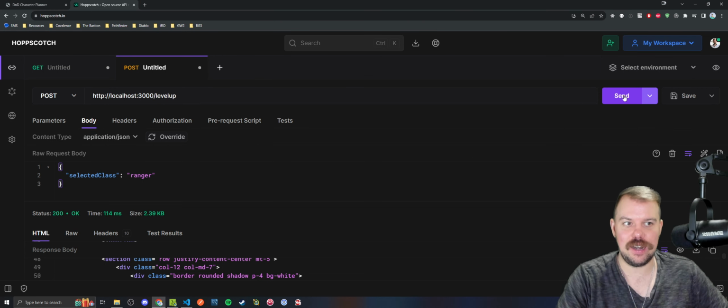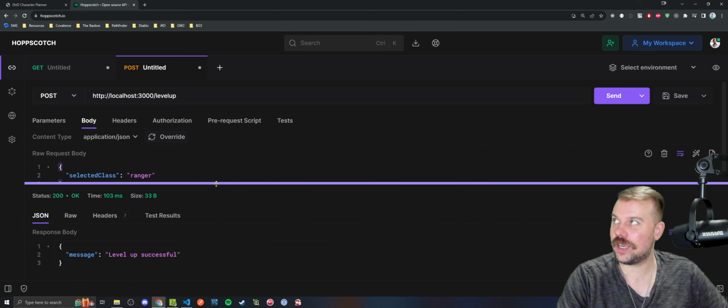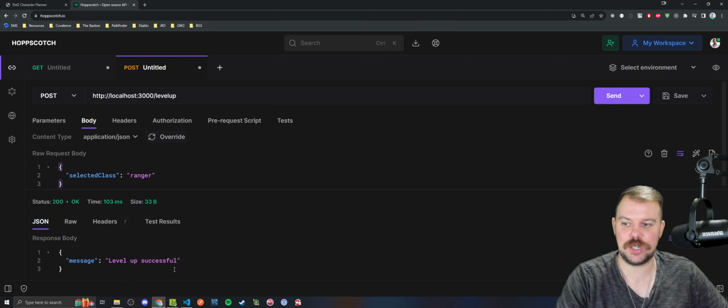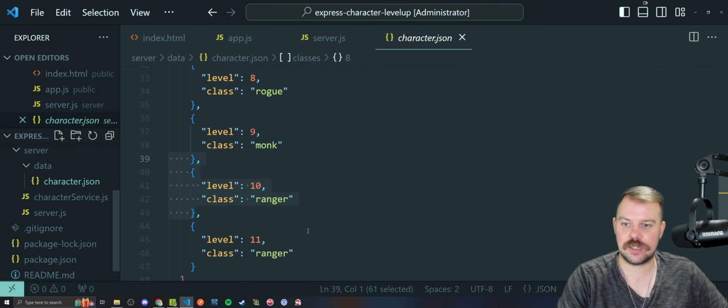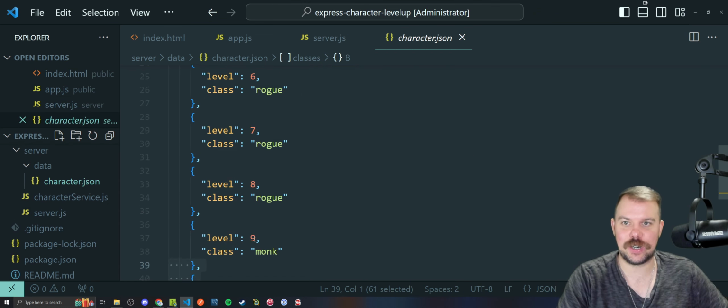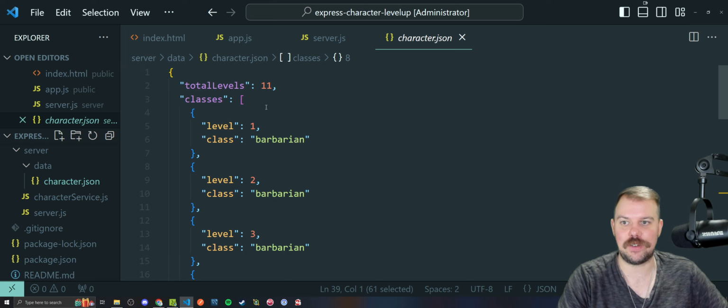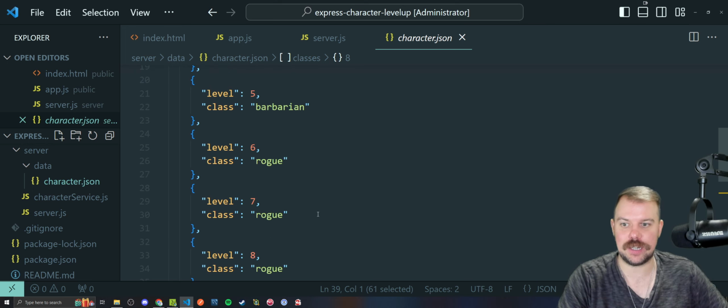Let's level up again in Ranger. And there we go. There's what I expected to see, which is our message, level up successful. And we can confirm in our character sheet, character JSON, that level 11 Ranger got added and our total levels is still 11, correct. So all our logic is now back in place.